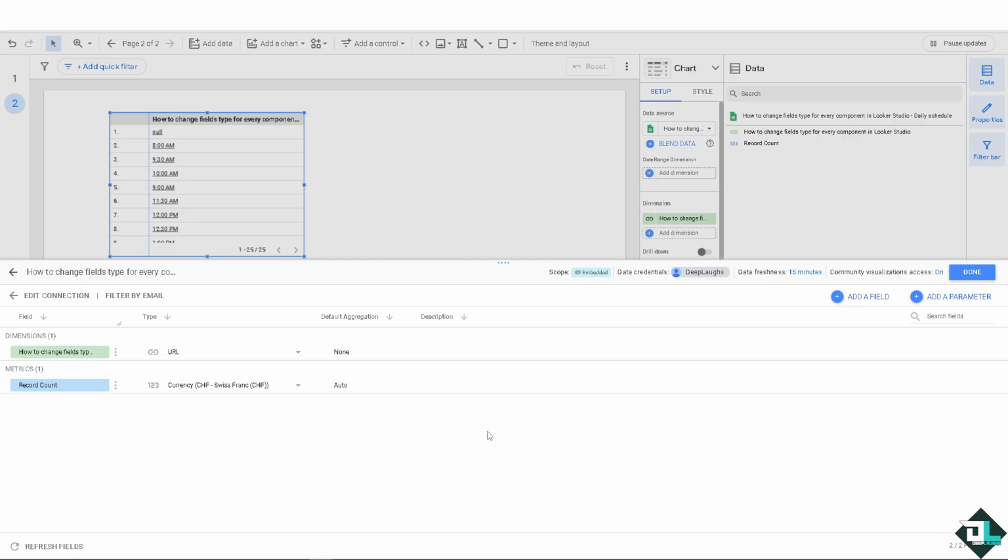All right, and that's how you change field types here in Looker Studio. It's a very straightforward process.